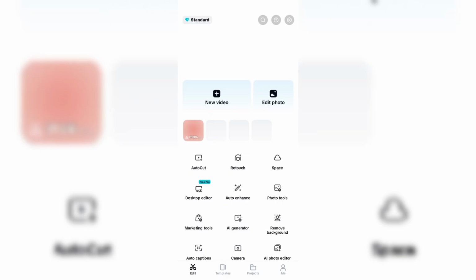Have you been wondering how to make a flip effect just like this in CapCut? I'm going to show you how. Let's dive right in. So first, go ahead and open CapCut on your device.